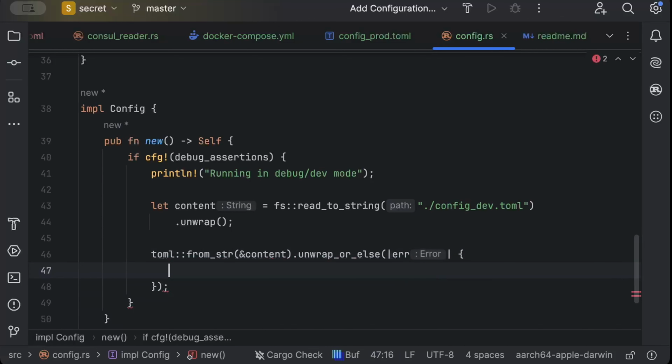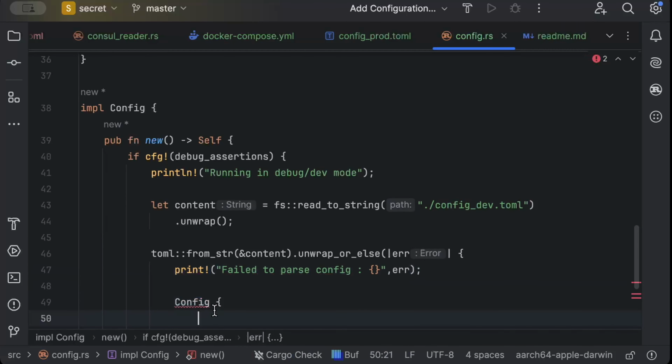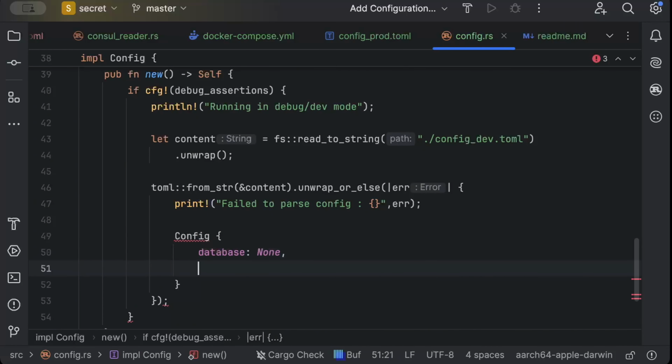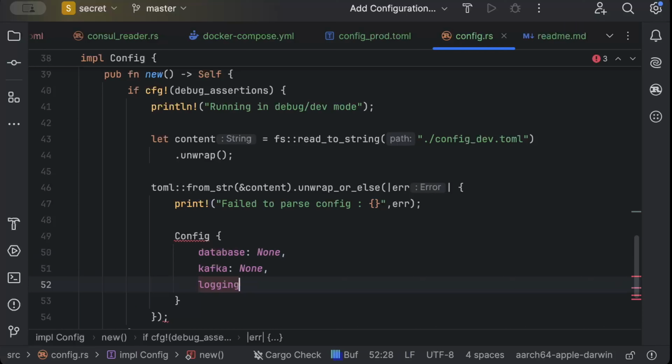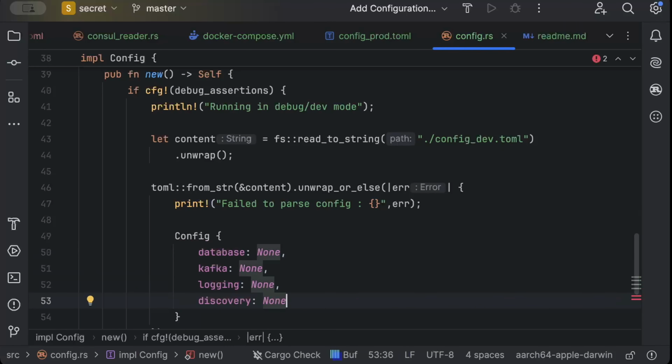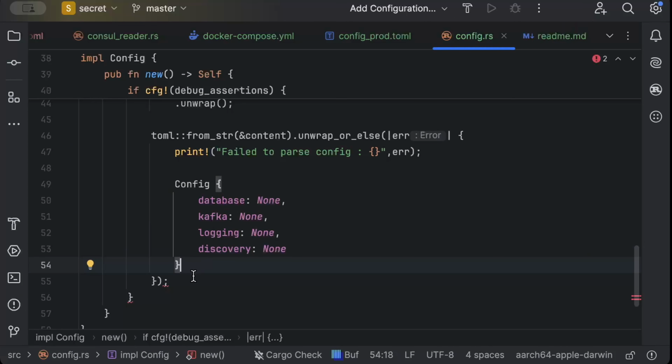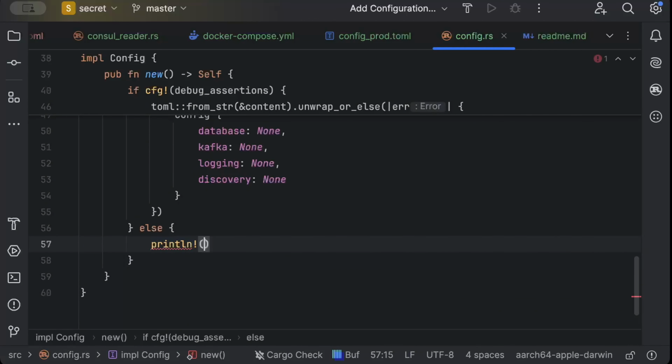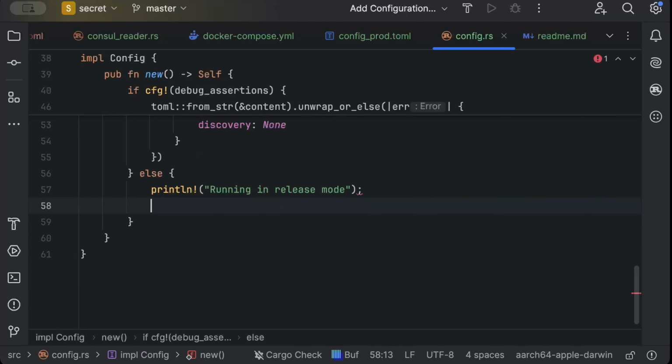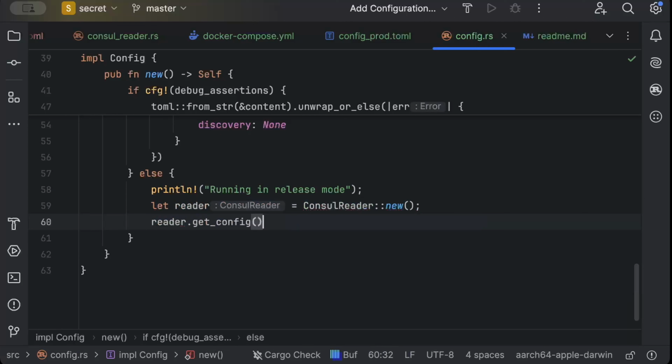unwrap or else error, and here we can println saying failed to parse config, and we can print our error, and then we can have config that says database as none, Kafka as none, logging as none, discovery as none, and actually we just return it. Otherwise we give an else which just says running in release mode, and right here we'll just do let reader equal console reader new and reader dot get config.